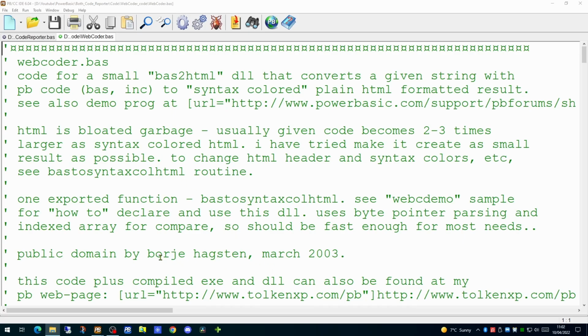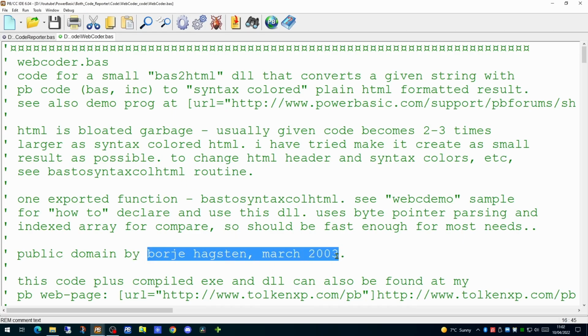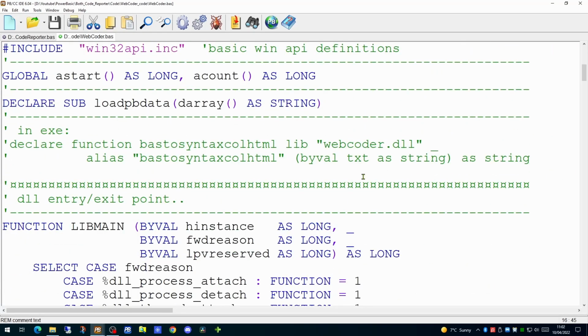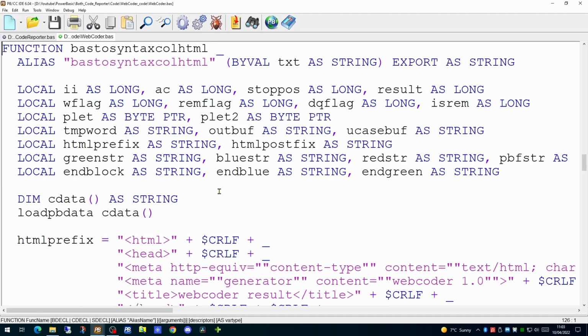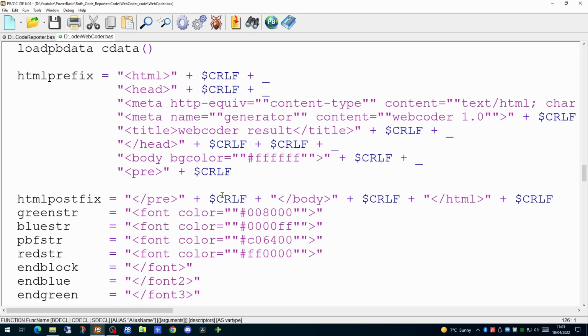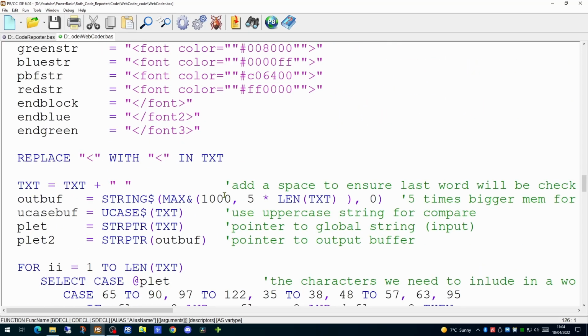So as you will see, the code was created back in 2003. It is a standard PowerBasic DLL. As a standard DLL, it can be called from both the console compiler and the Windows compiler. And here is the function which is exported that we can make use of. Functions inside the DLL that are marked as export are actually visible to the outside world. And this is a function that's doing all the work. This creates the header of the HTML document and the content.